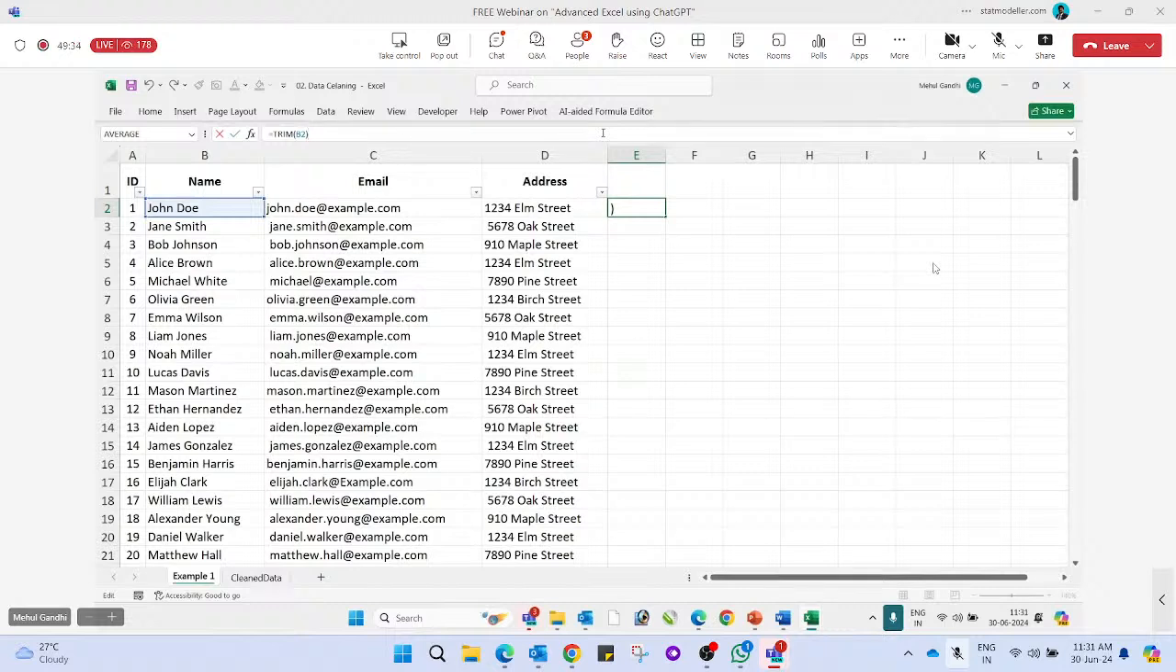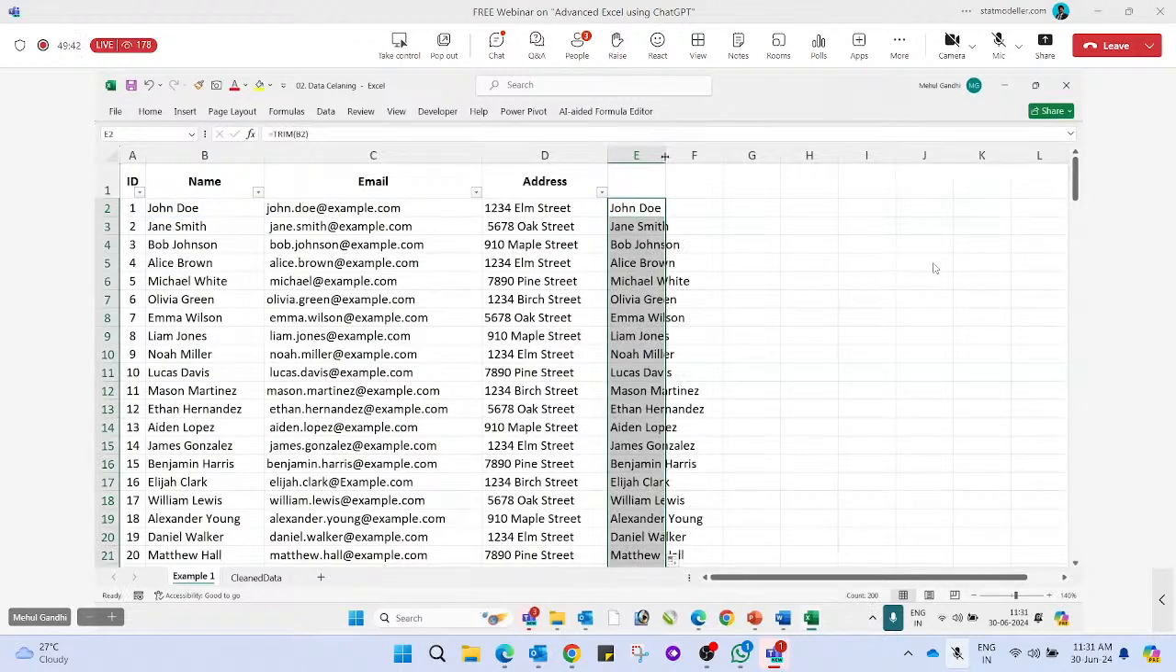It is taking the correct input of my data. I just hit enter and I copy-paste that formula down to the entire range, and it's done. I'm done with removing all unwanted spaces from my data.